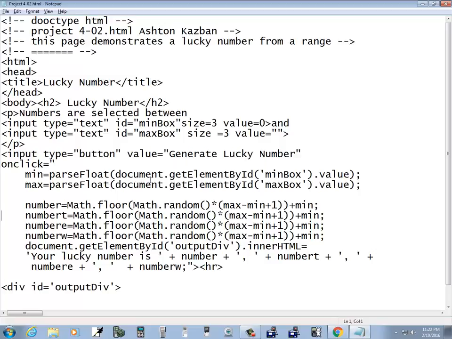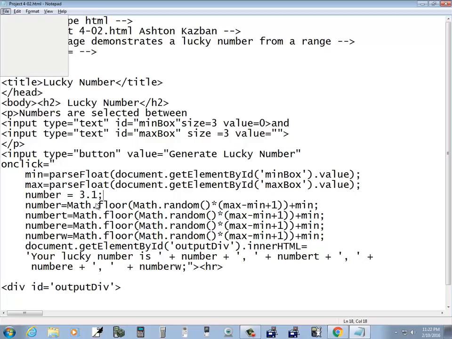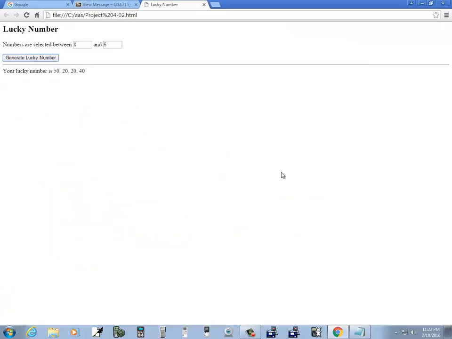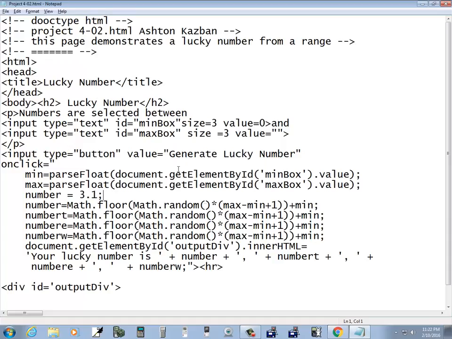Now, that means that it thinks one of them is a string. Min, we did a parseFloat. That obviously can't be a string. How about number is equal to 3.1? So let's save that and run it. Zero, zero. Still doing it.